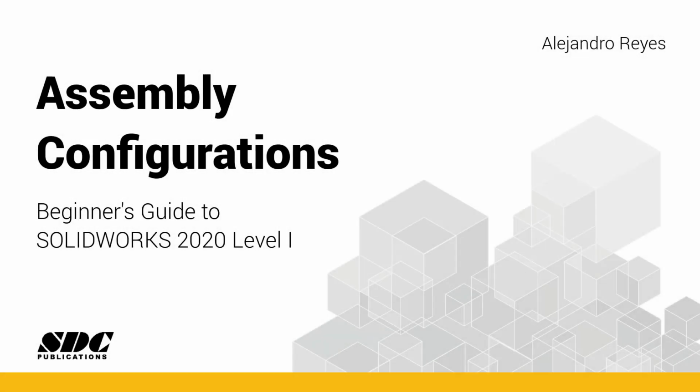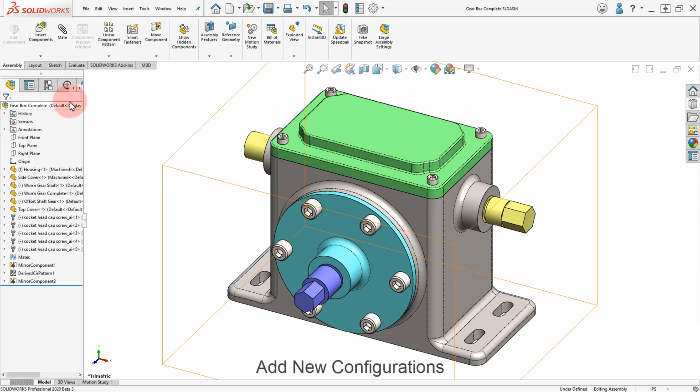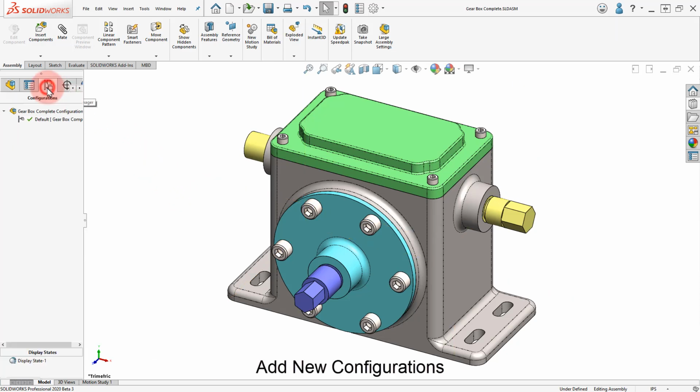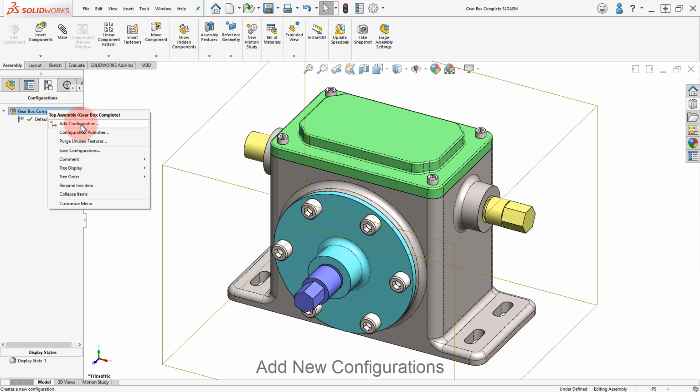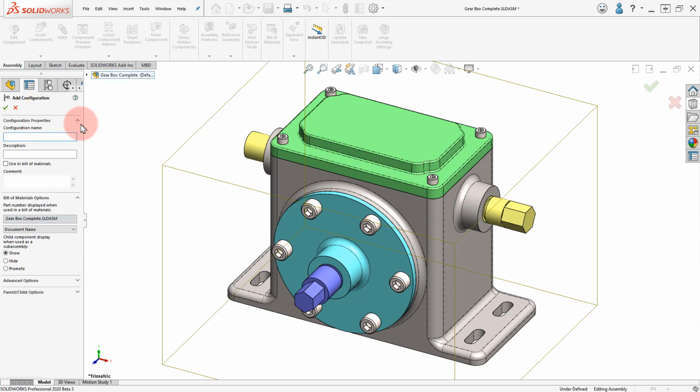Welcome to Beginner's Guide to SOLIDWORKS 2020 Assembly Configurations lesson. Select the Configuration Manager tab, right-click and select Add Configuration. Type the name With Gears, add a description, and click OK.